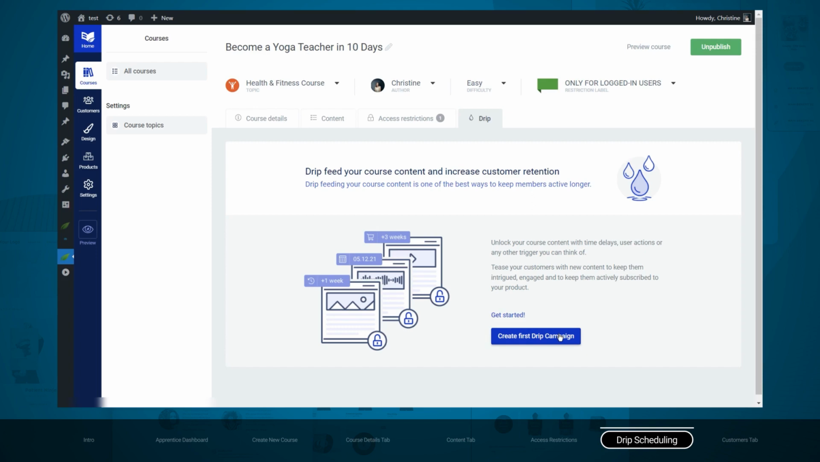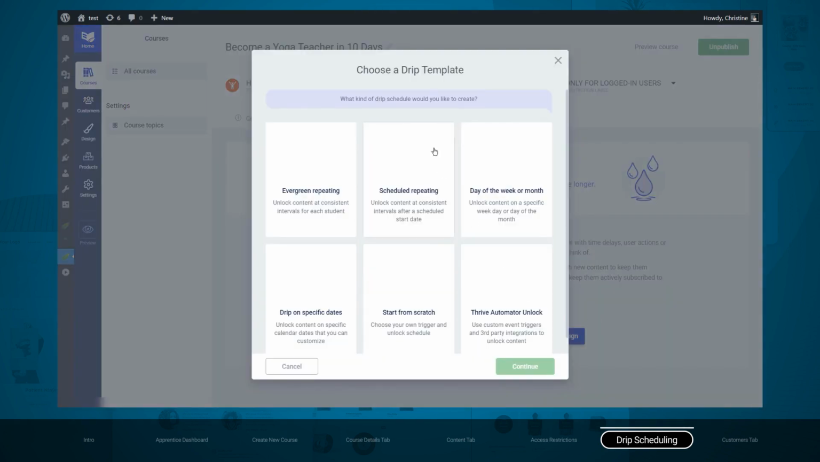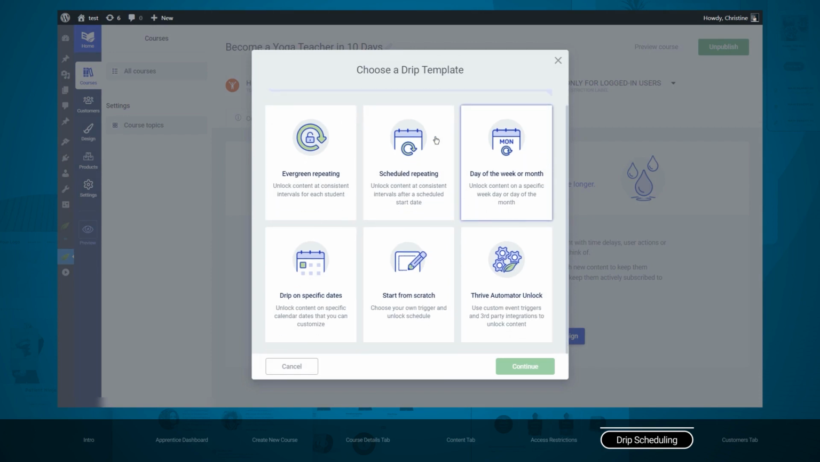So let's get started and create our drip campaign for this course. I'm gonna click on this option. This pop-up opens and you have to choose what kind of drip schedule you want to create. You have some templates to start from right here in case you don't want to create it from scratch, but you can also start from scratch using this option.